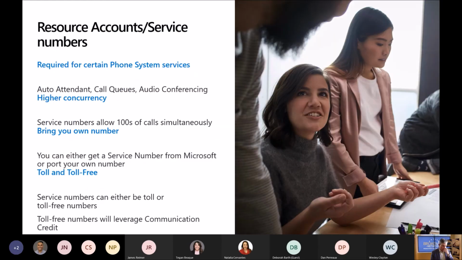Just for reference, the long distance charges from Microsoft's calling plans are very low price and very competitive. Often your long distance costs will go down compared to the service you have today.